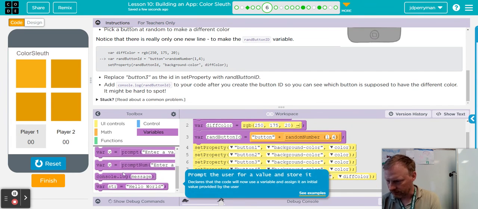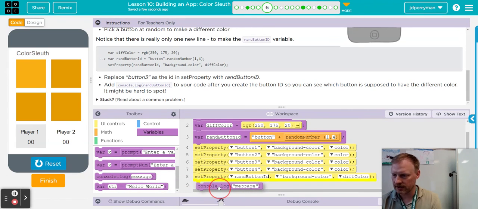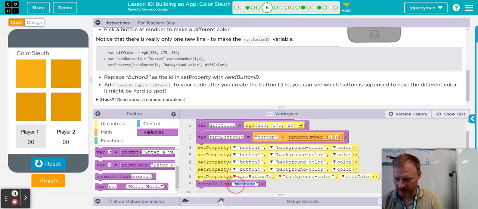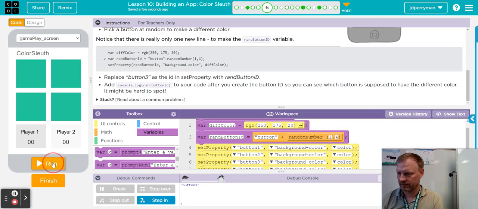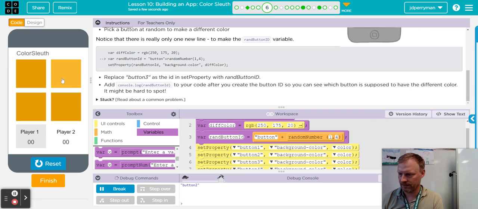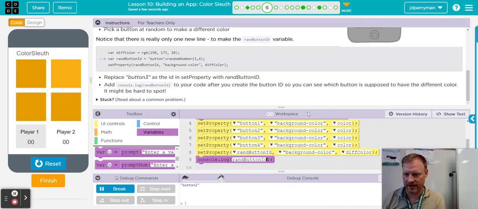All right. Grab a console log, rand button ID. So it'll just print out whatever is in that variable in my console log. All right, let's see. Look, it's telling me the answer. Button 1, that's the one that's a little different. Button 2, yep, that's the one that's a little different. This is important because later on, you're going to want to check and make sure your computer is doing it right. All right, and that's it. Easy.